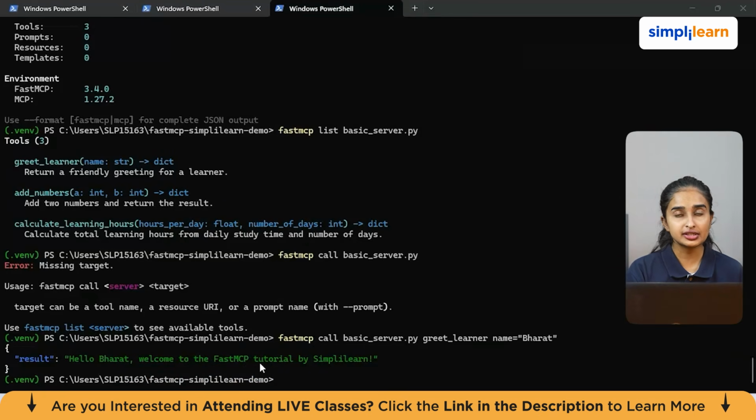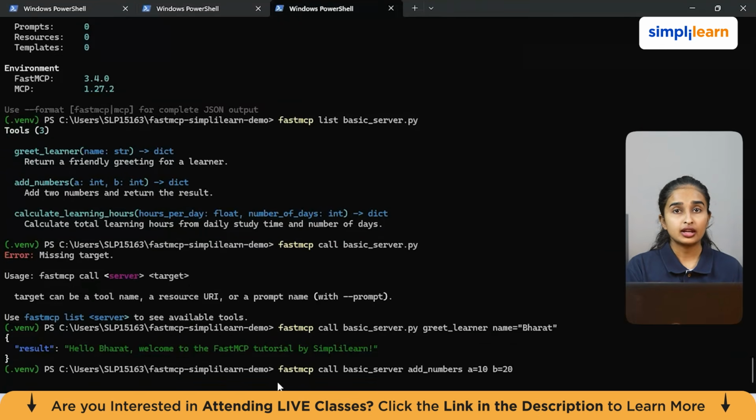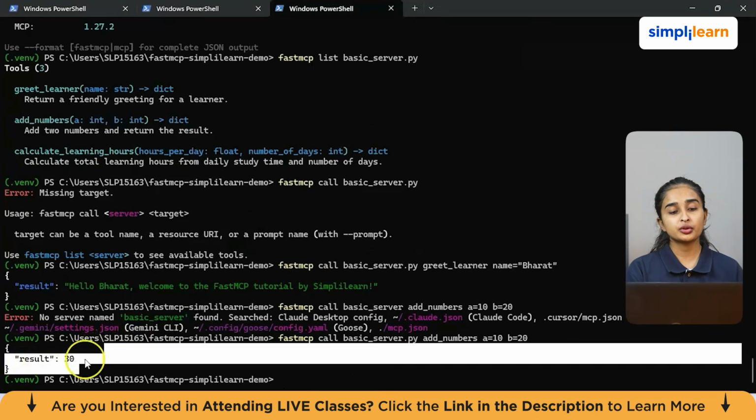So now let's go ahead and call the calculator tool. For that, I will go ahead and type the following command. So that's fastmcp call basicserver.py followed by this line. And that's the add numbers function followed by the numbers. Let's say, for example, a is equal to 10 and b is equal to 20. And this is supposed to return the number 30. So as you can see, we have our result over here, which is 30.